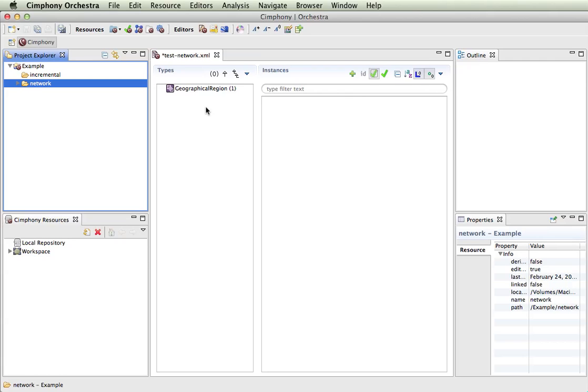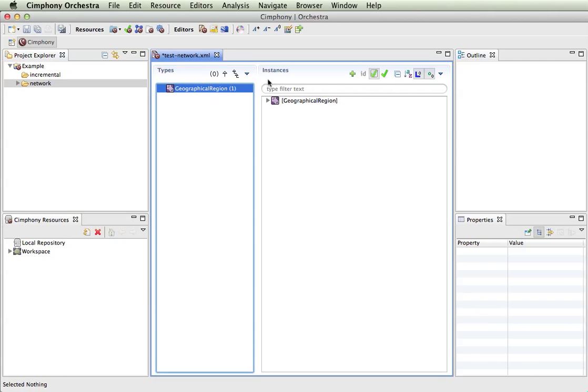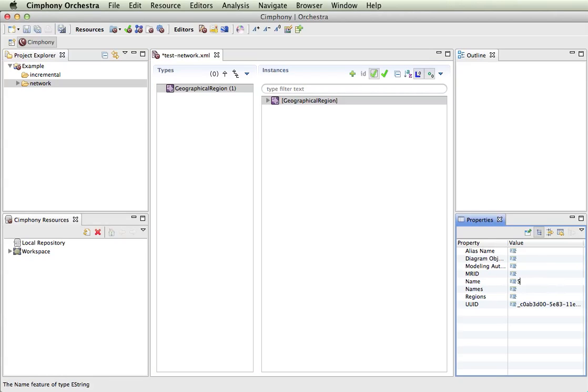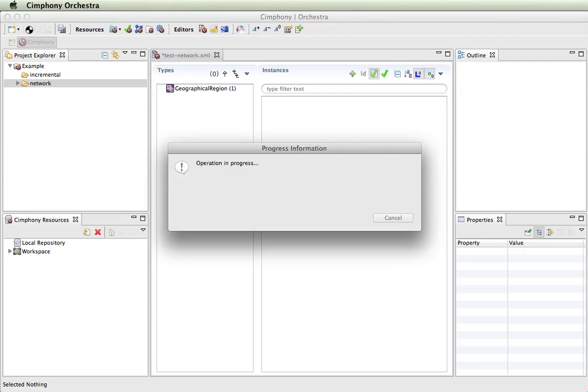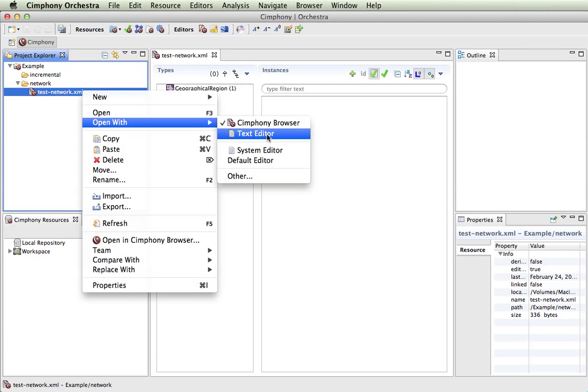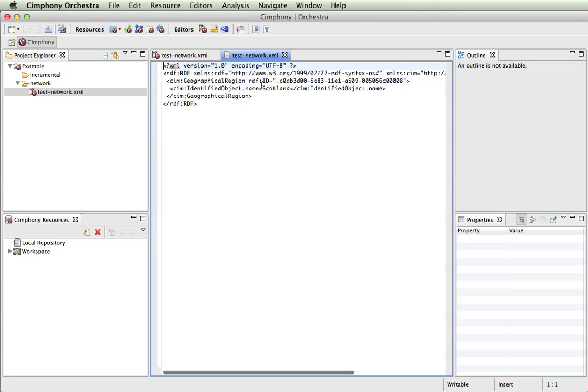We've now added our blank geographical region in, and if we select the instance we can give it a name. We will call it Scotland. At this point, if we select save, it will write it to the workspace, and we can see here that our test-network.xml has 336 bytes. If we open it within the text editor, we can view the raw sim_rdf XML.